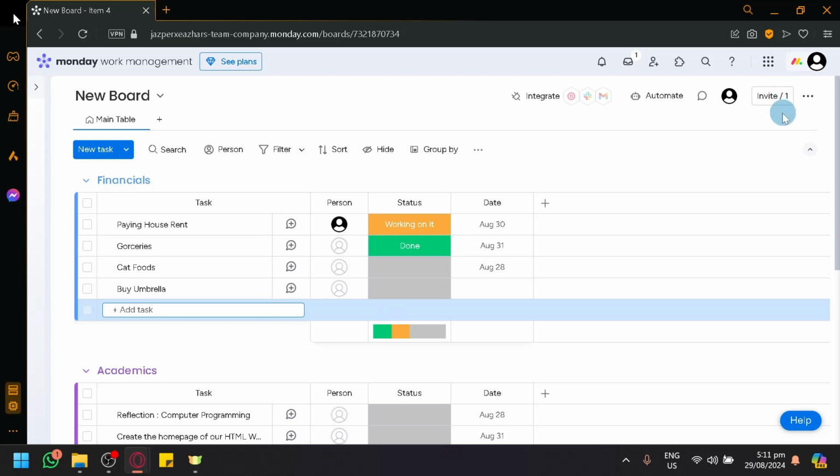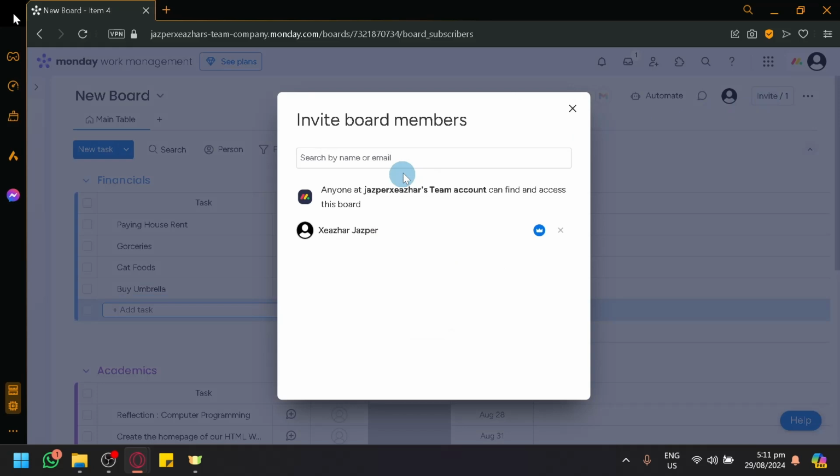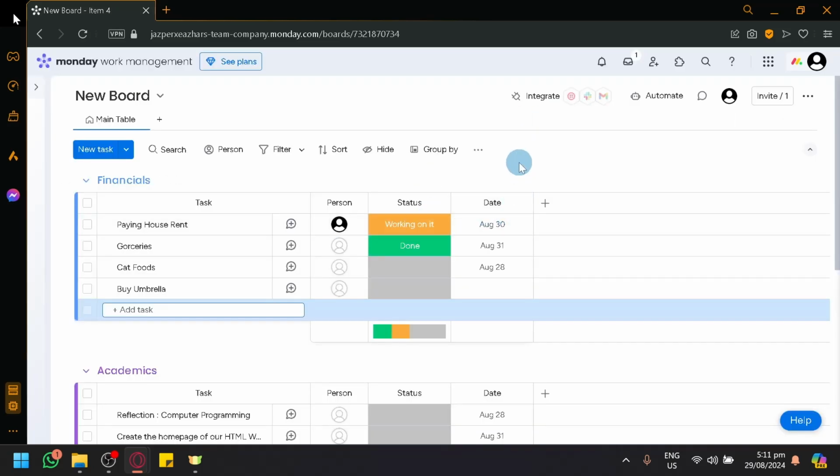And if you're wondering how you are able to invite people, simply click on invite over here on the top right and enter their email. And then they will be able to receive an invite for your board or your Monday.com board.